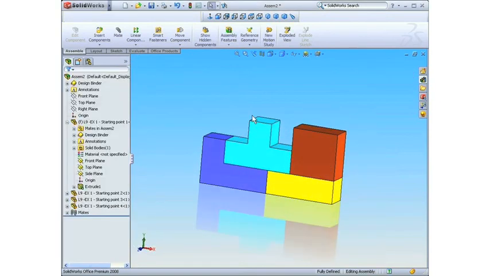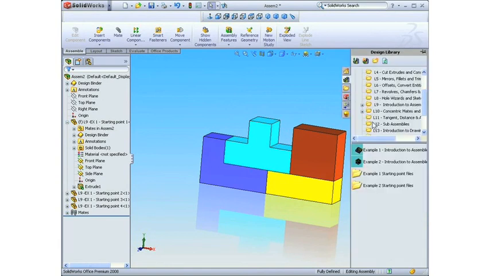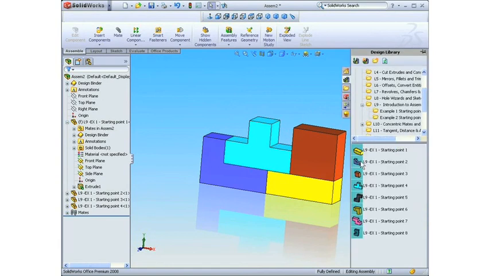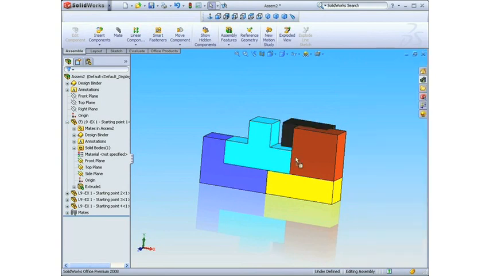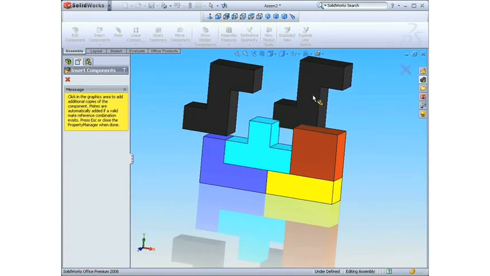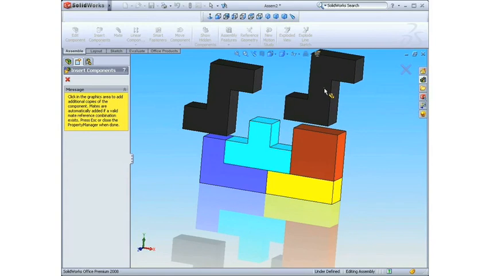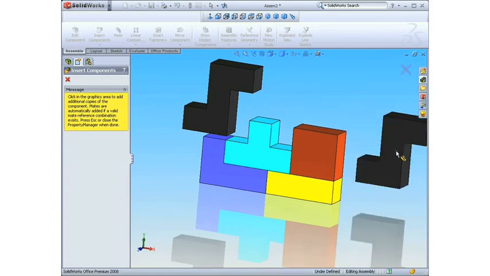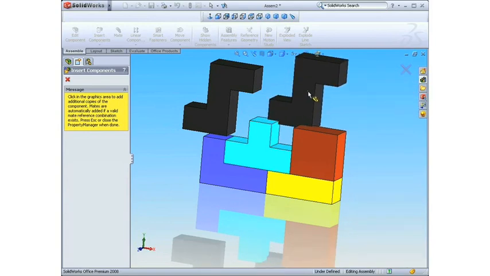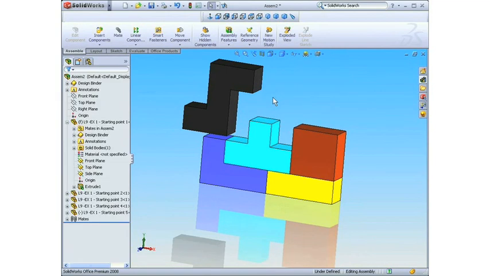Now there is another way to insert parts into an assembly. We can select our design library, select the folder where the files are, and simply drag and drop from the design library. You'll see that that activates the command so you can continue to drop parts. Once you've dropped the one part you need, press Escape. However, if you wanted multiples, you could continue to drop parts.